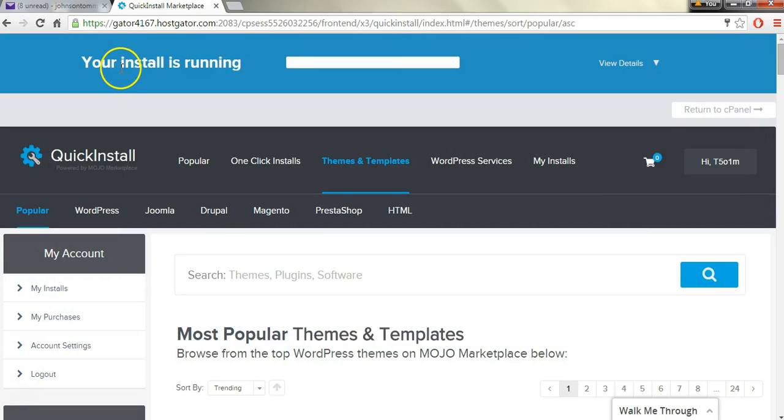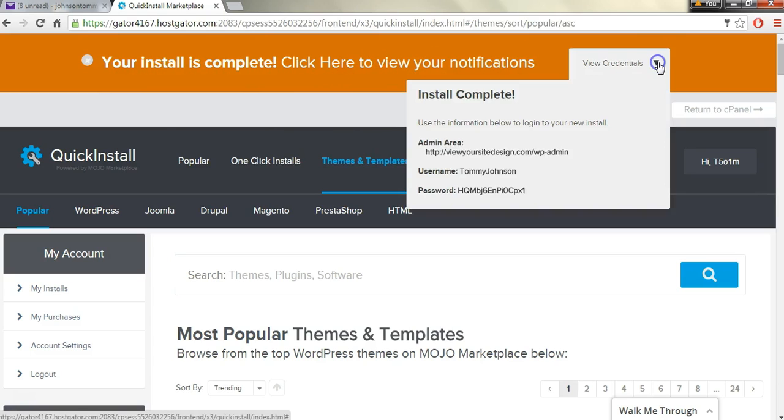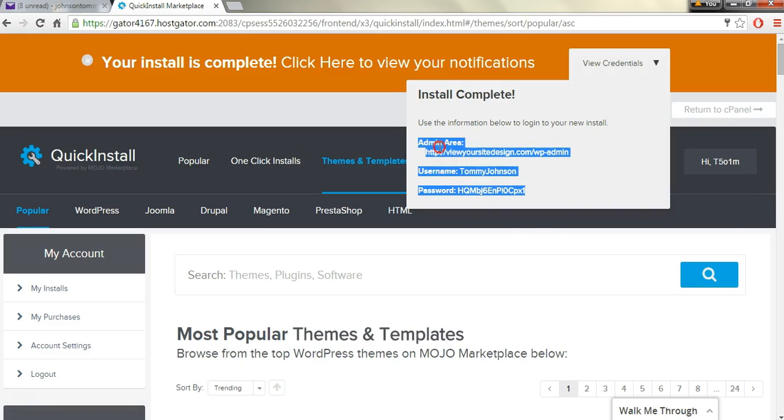And once it's done running our installation, we'll click on where it says View Details. As you can see, it says your installation is complete. Click here to view your notifications. We'll click View Credentials right here. And we're going to need to copy and paste this information into another document.